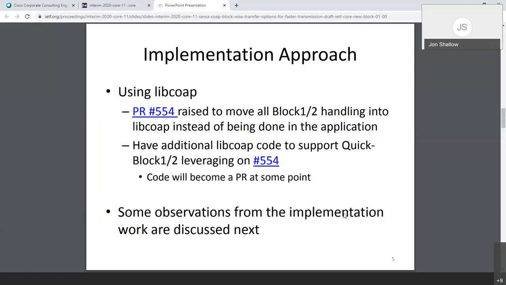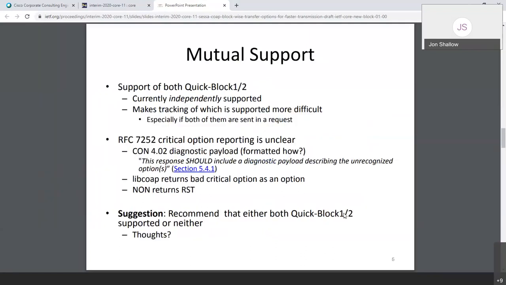Some observations from the implementation. At the moment, an environment can support either quick block one or quick block two, or neither of them, or all of them. This gave me some challenges with the fact that we could support only one of the two.